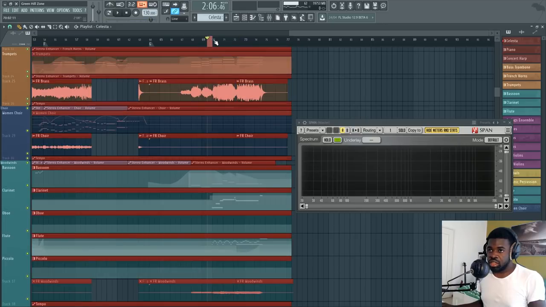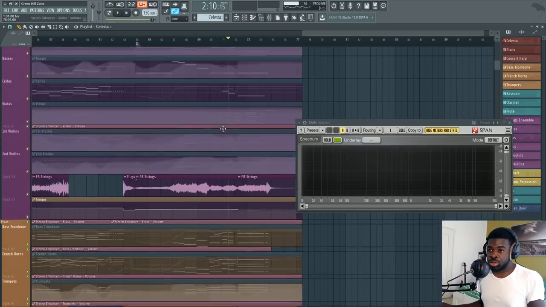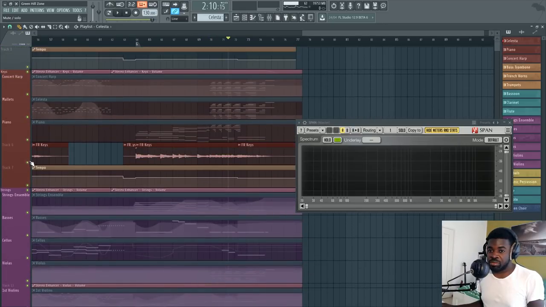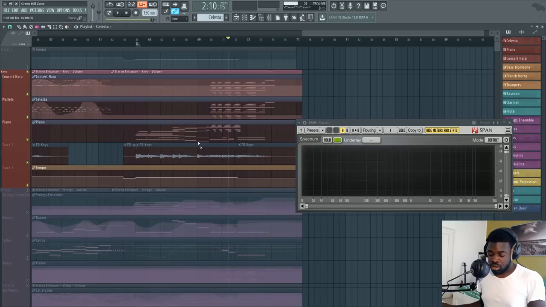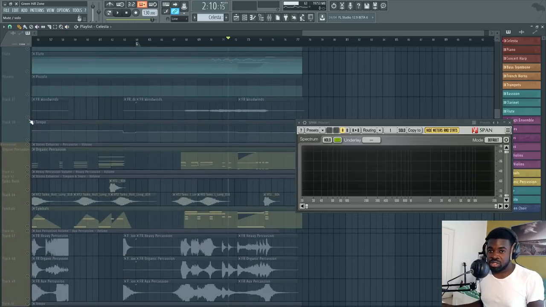Again, in the God chord part, we have this happening on the woodwinds and harps.